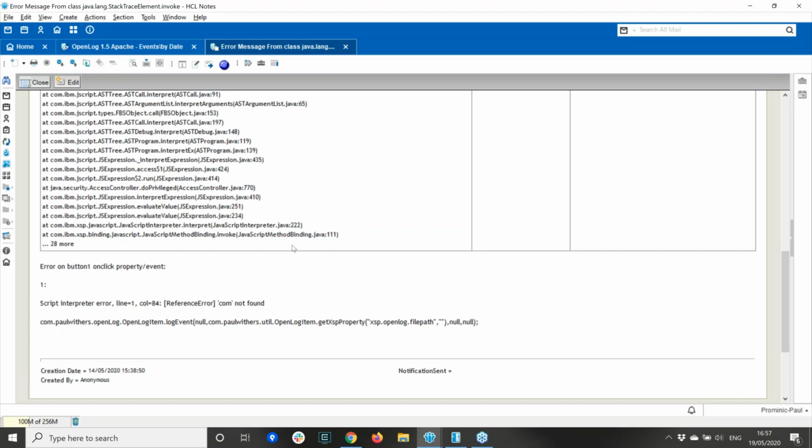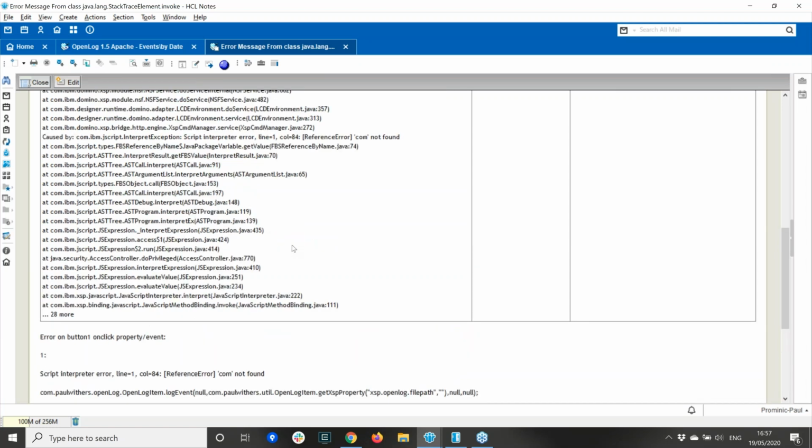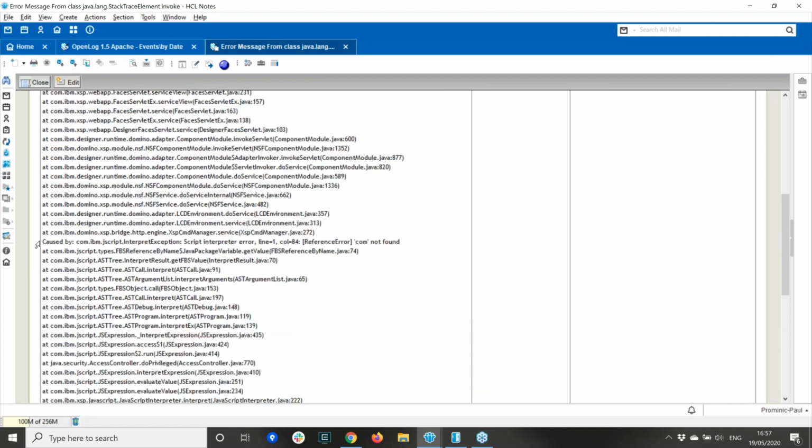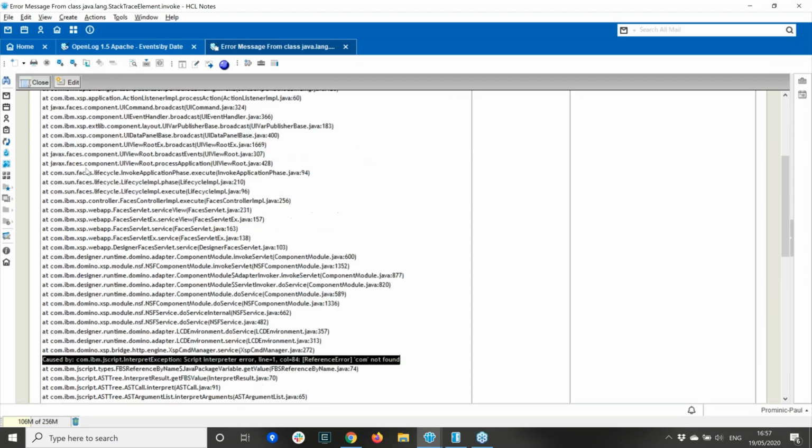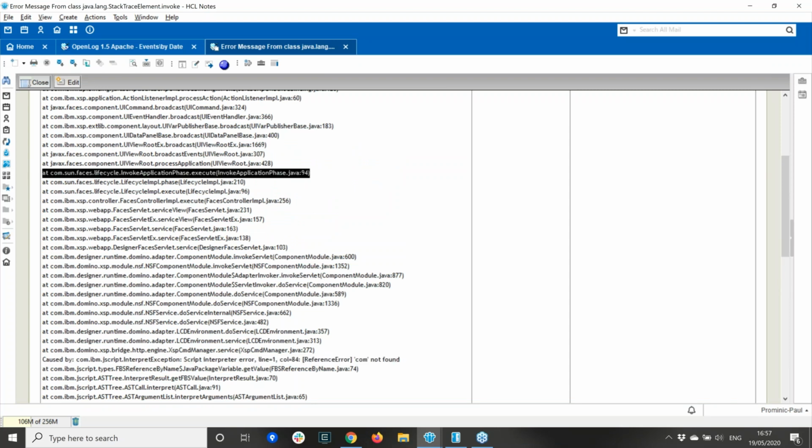There's some useful stuff in the stack trace though. We've got the "caused by" bit, which tells us the error that's hit. Most importantly, also up in the sun.faces.lifecycle phase stuff, you've got the phase of the refresh cycle in which the error is occurring. Now, invoke application will be the standard one.